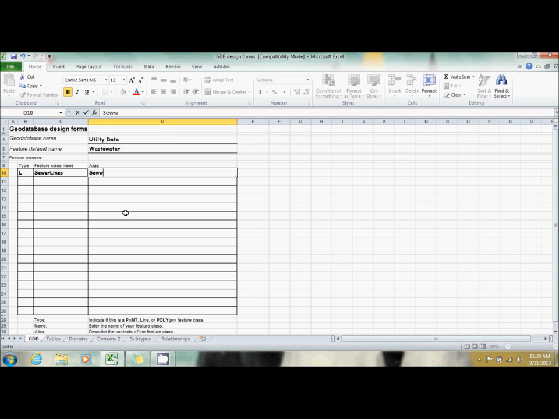But in the alias, we can have spaces. And those aliases can be put onto the map in ArcMap to where they work as a label. So it'll look cleaner if you use those descriptions in your tables.